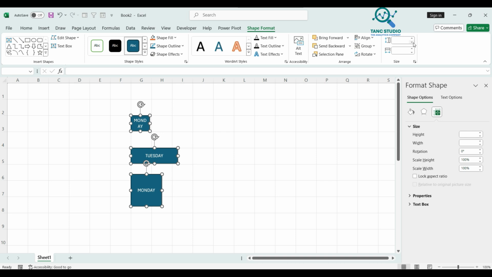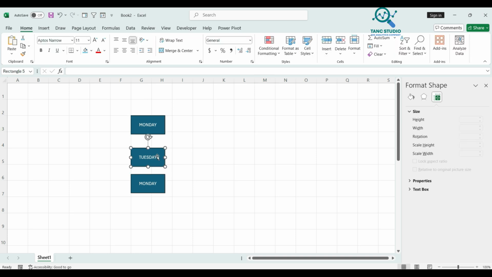What is our object? We want to make it the exact size. So let's make it 0, 1. Now 0.6 is the height and 1.1 is the width. See how simple it is.